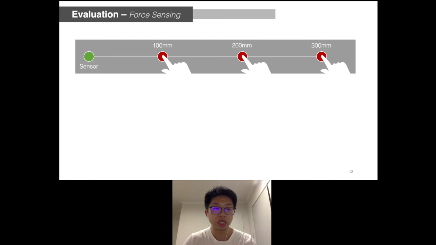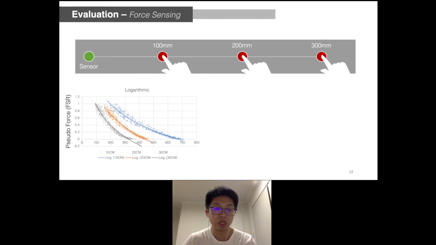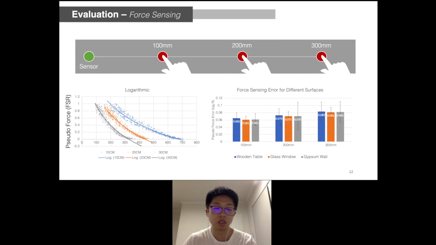Then we also tested our force sensing accuracy. Since all the sensors are the same, we only test one sensor, and we test 3 different distances. And we also test the same thing on 3 surfaces as we did in the previous study. Here is the data plotting, and we found that the log model has the best performance. And we use log R because this is the performance of the FSR we use to capture the ground truth.